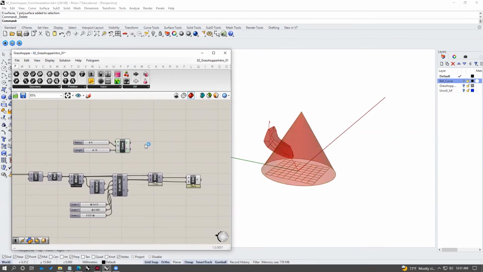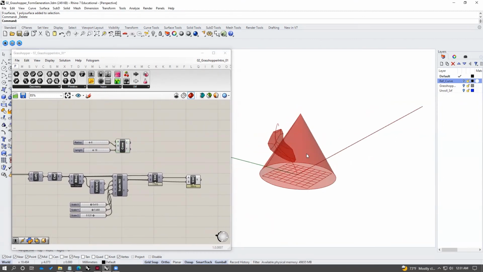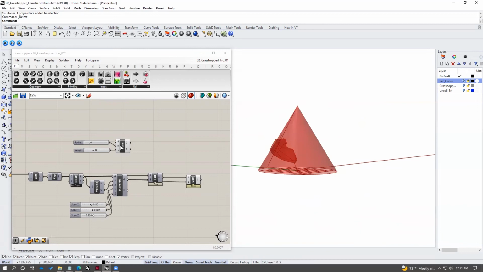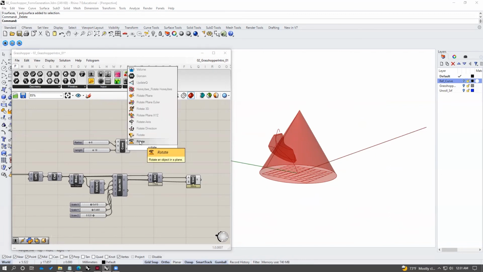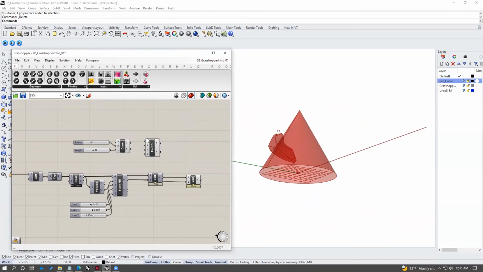So now that we have that, it's still oriented at the origin and it's only pointed up. So we may want to be able to control the rotations. So I'm going to double click and type rotate, but we don't want rotate in plane. This time we actually want rotate 3D.